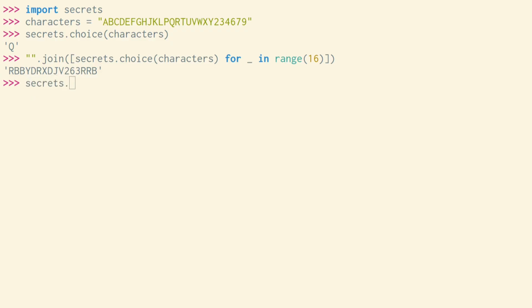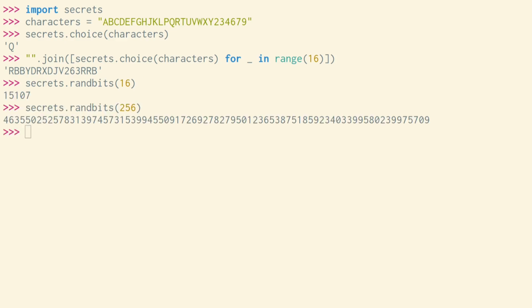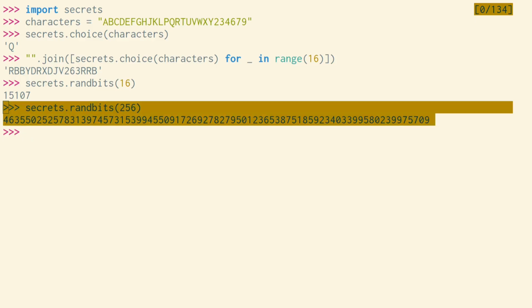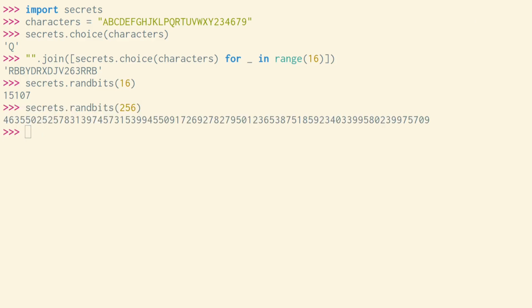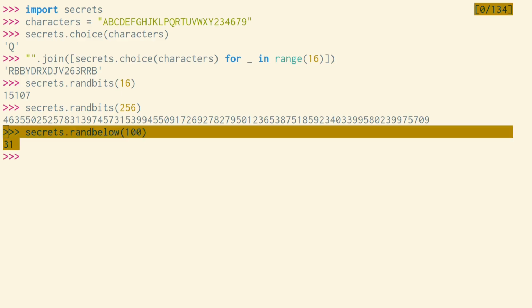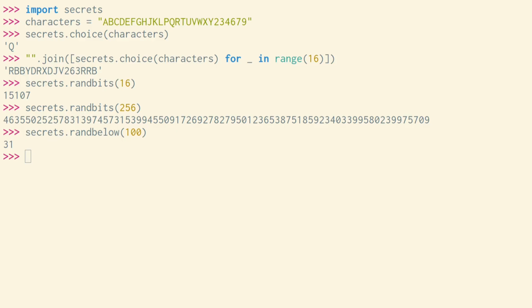The secrets module also has a randbits function, which generates a specific number of random bits and returns an integer that represents those bits. But unless you really need random bits in particular, you'll probably instead want to use another function in the secrets module, randbelow. The randbelow function returns a random integer between 0 and a given number. Here we've generated a number from 0 to 99, and here we're generating a random dice roll.